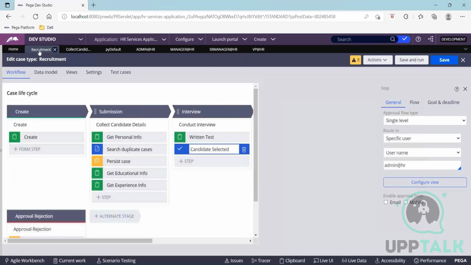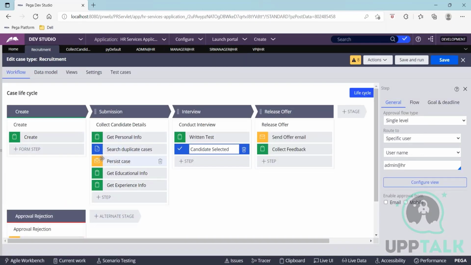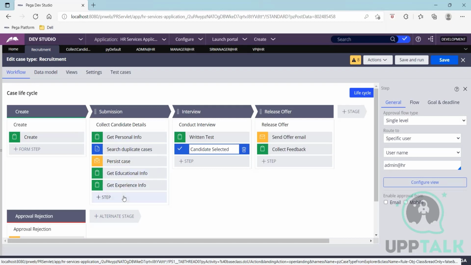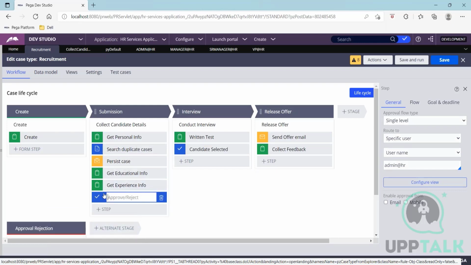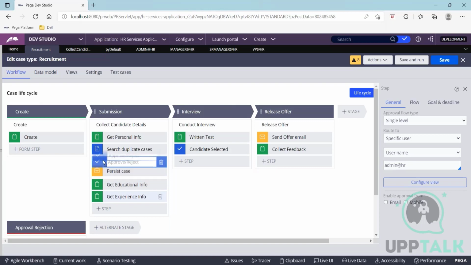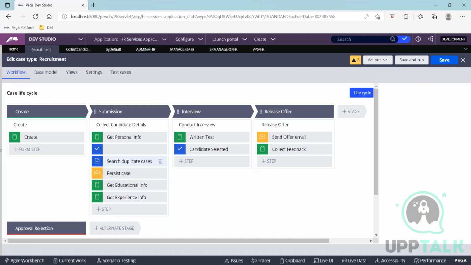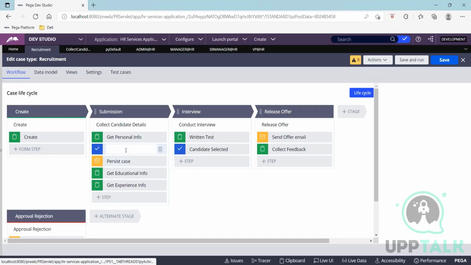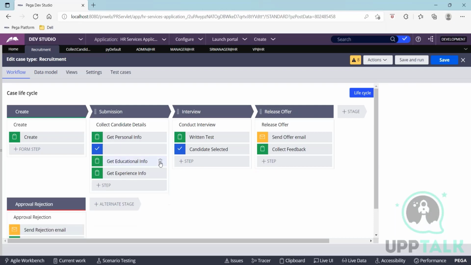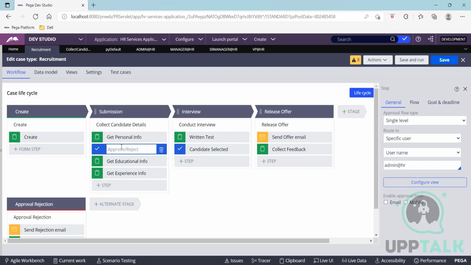Fine. So now let me go back. Maybe I'll put this approve reject step somewhere in the first stage itself, just for the demonstration, so that I don't need to navigate until the interview stage each time. I'll remove this. This is just because we wouldn't want to navigate through so many screens, so we are doing it earlier.